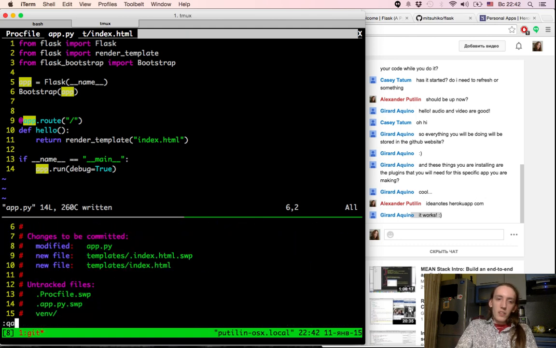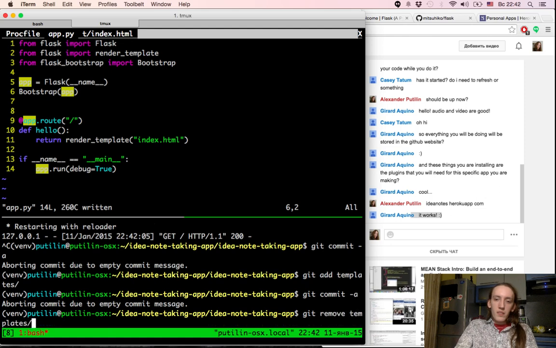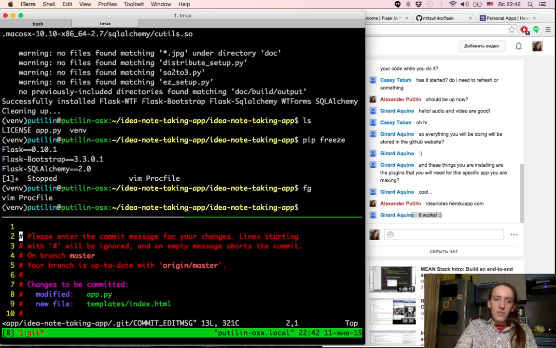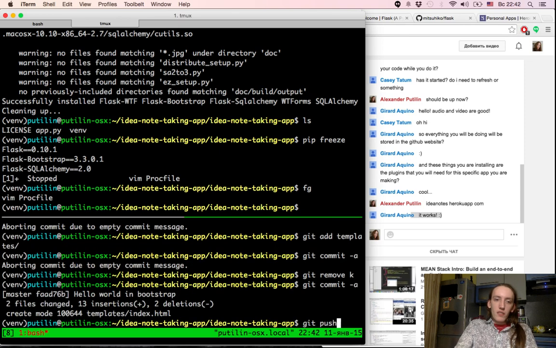Oh, god damn it. I accidentally added a swap file from Vim. Yes. Let's push it.